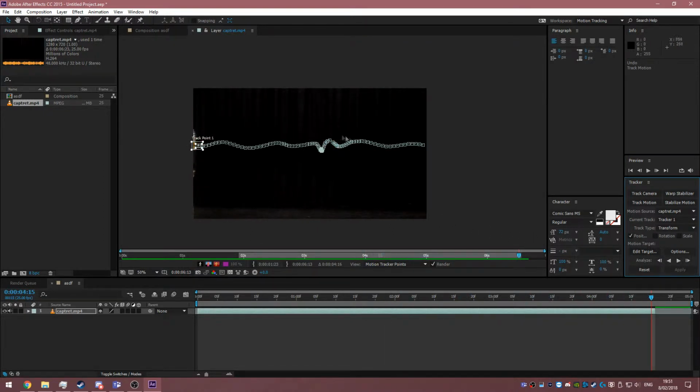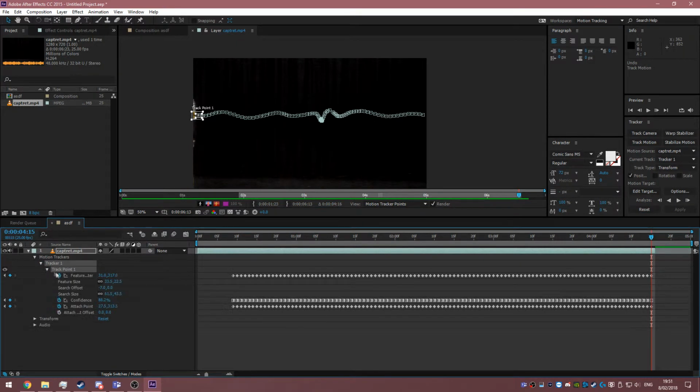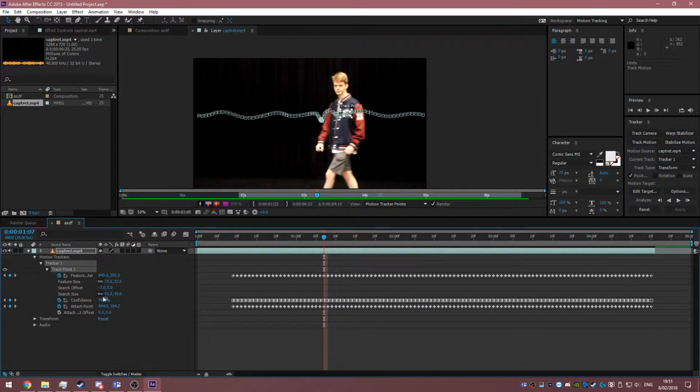So yeah, that's it. Those are all your track points. And if you're really curious, down here are all the individual keyframes that it actually produces for you, so you don't have to keyframe it yourself. And also for the more interested among you, it shows the confidence about how confident After Effects was about tracking the point that you specified. So yeah, that's really cool.